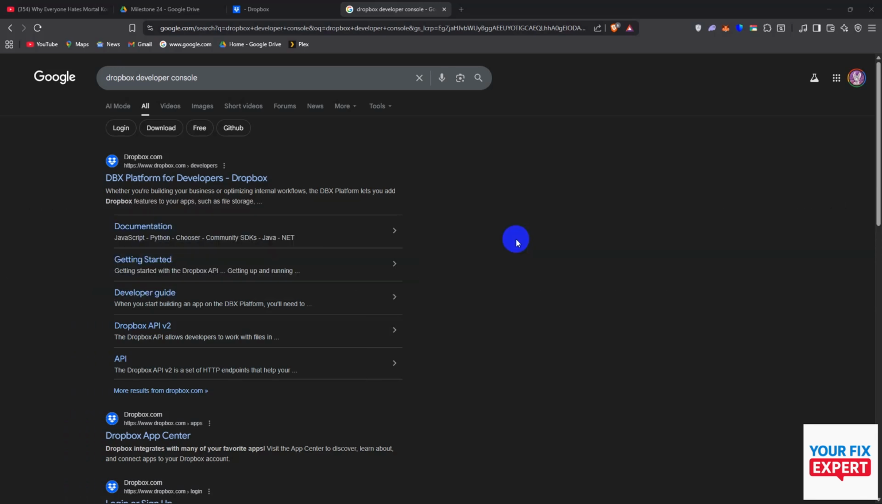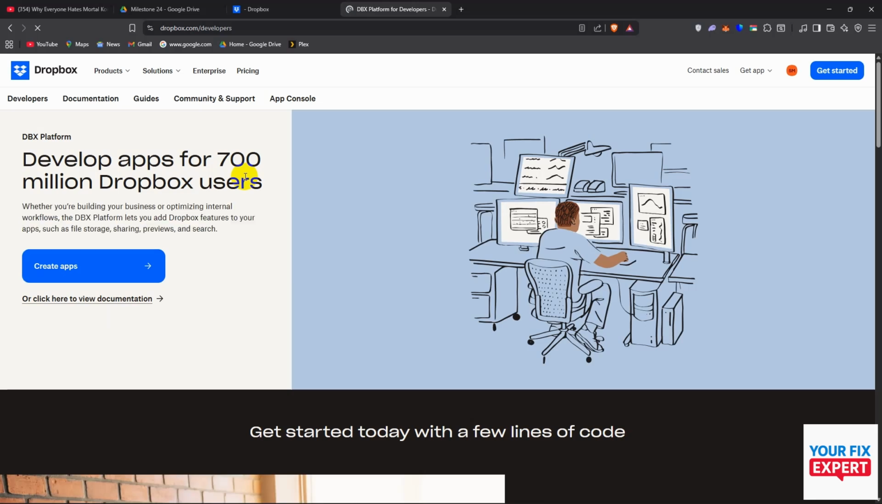Alright, so you'll see I am here in Google and I just have to search Dropbox Developer Console. This is the only way I know how to get to it. I'm sure there is another way. And you want to click on the option that says DBX Platform for Developers, as you can see on screen. Now that'll bring you here and you want to just click on Create Apps.